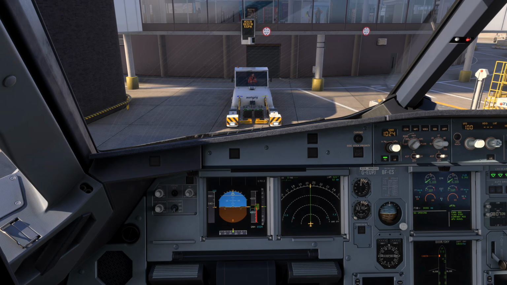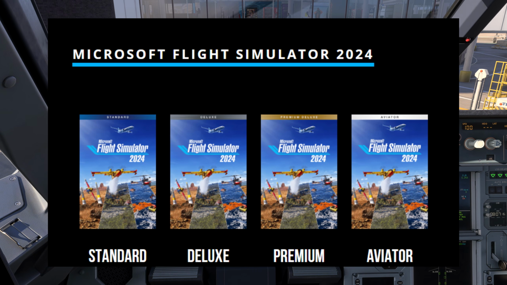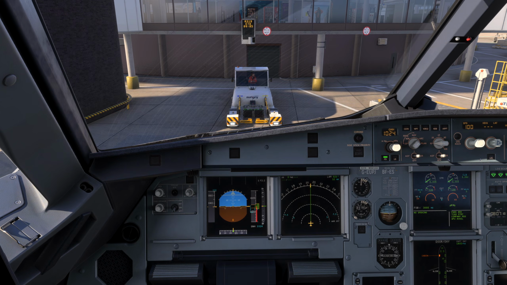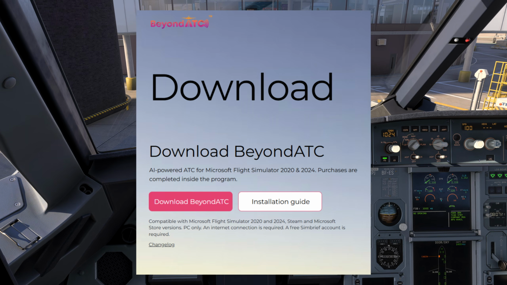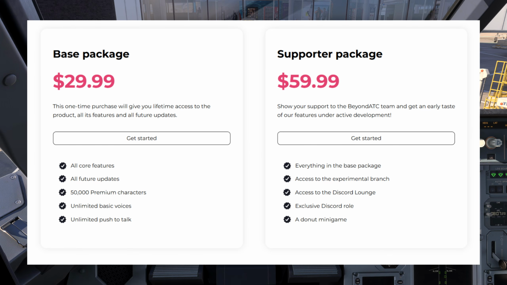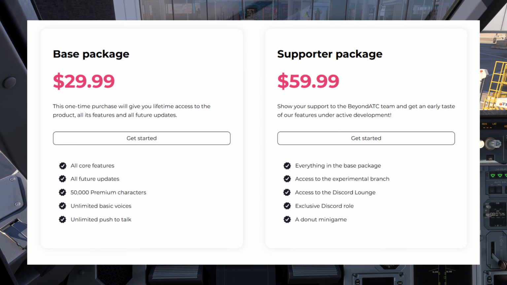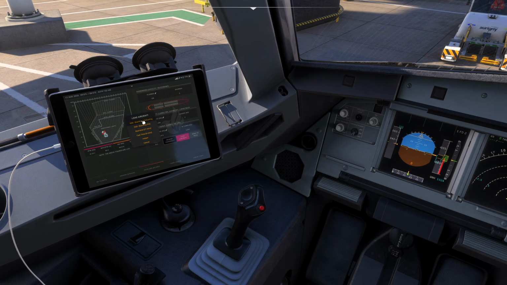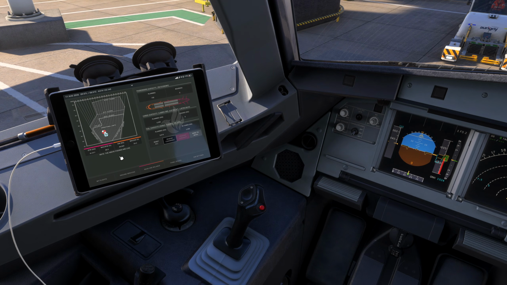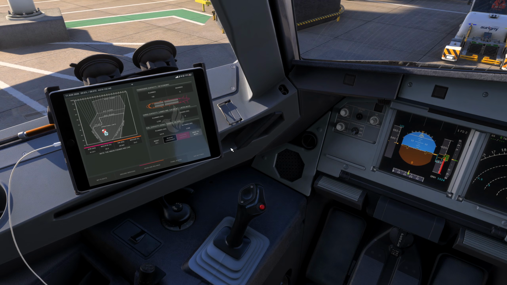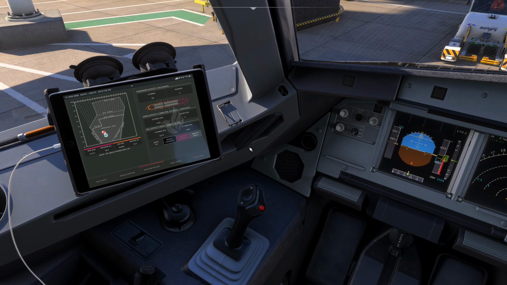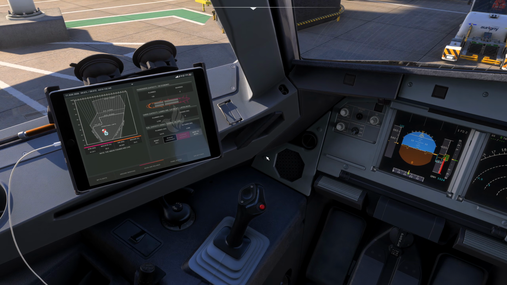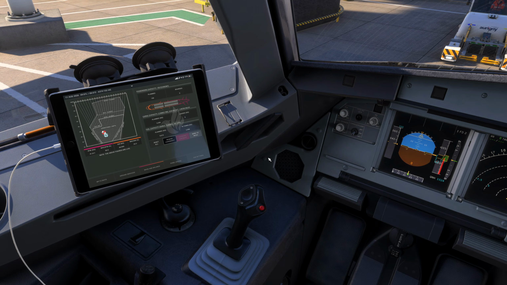You may be wondering what you will need. The first thing you will need is MSFS 24 installed, of course, and the BeyondATC software installed. You may also opt to install the BeyondATC toolbar, which can be downloaded for free from the BeyondATC download page on their website, in your community folder. A good internet connection will also be needed, as will a headset and microphone for voice calls.